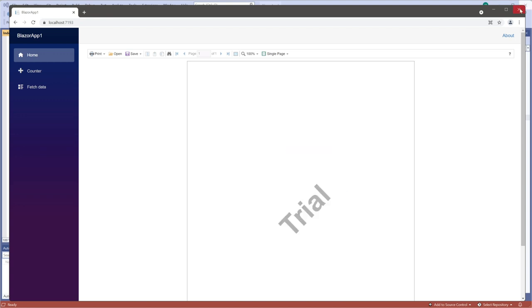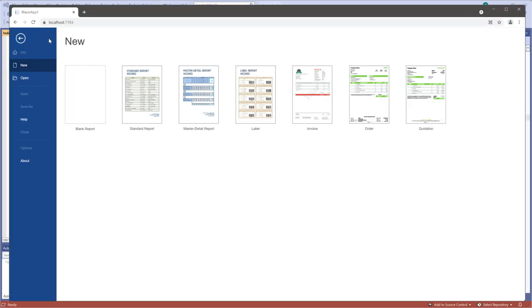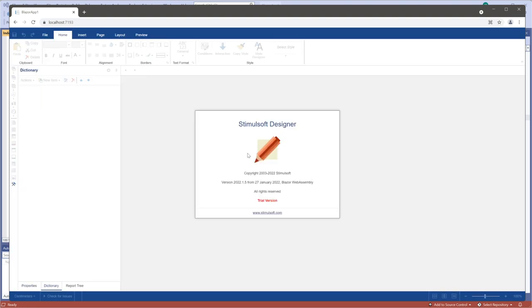The first run of the report designer is similar to the report viewer. You should connect the Stimulsoft namespace and add Stimulsoft designer component to the page. I will change Stimulsoft viewer to Stimulsoft designer. Run your project. Now your Blazor application has the report designer embedded.